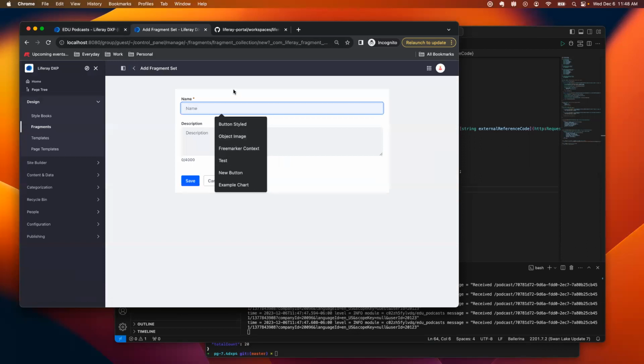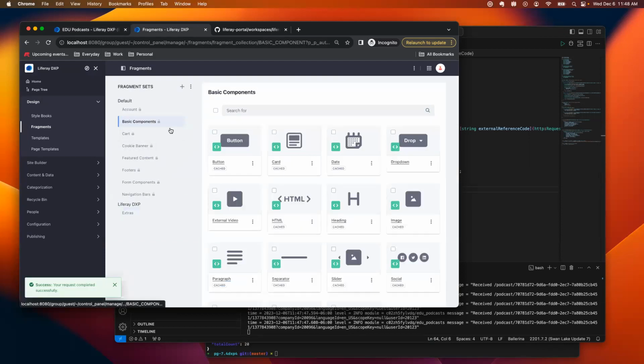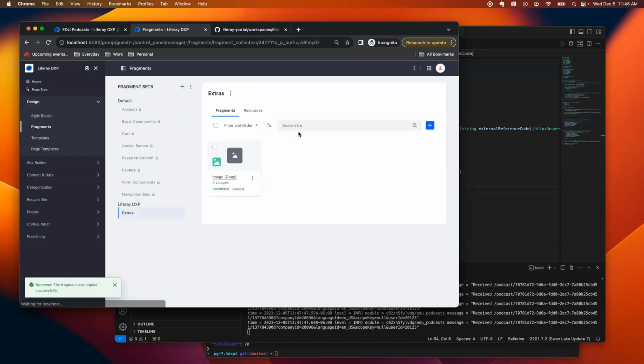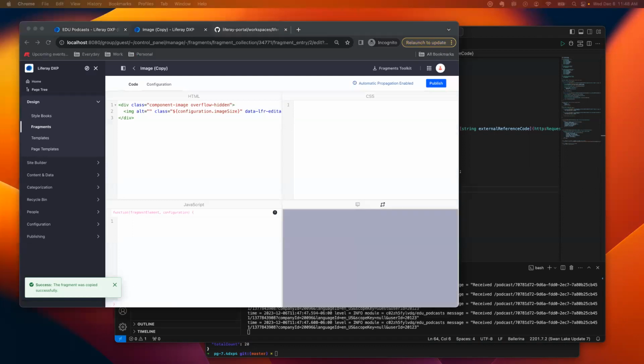So I'm going to create a new set. I'm going to call it extras. I'm not really creative in my names. And then we're going to base it off of the out of the box image. So I'm going to take this image and copy it to my new fragment set called extras, make it save. And I'm going to edit this, and then I'm going to make a couple of changes.